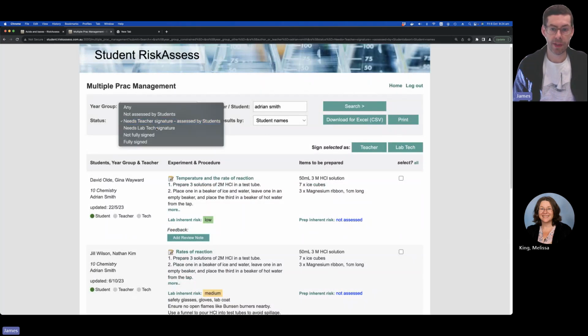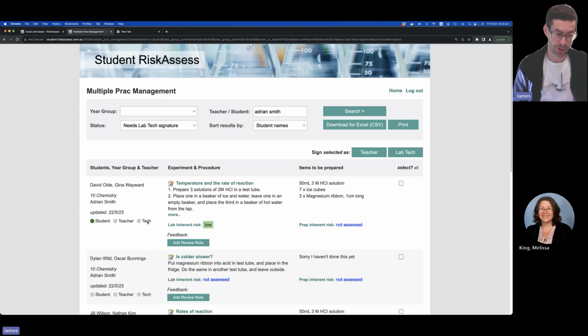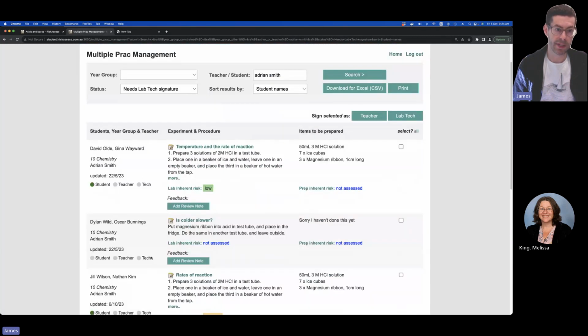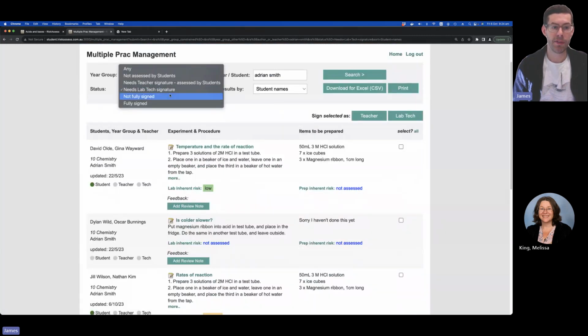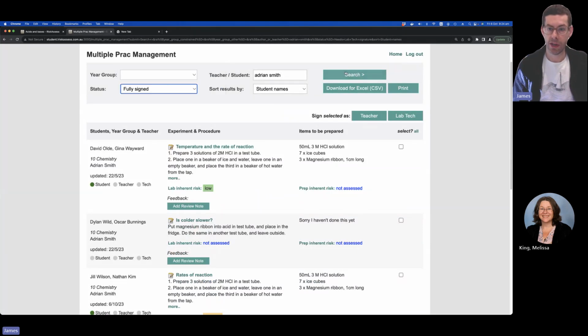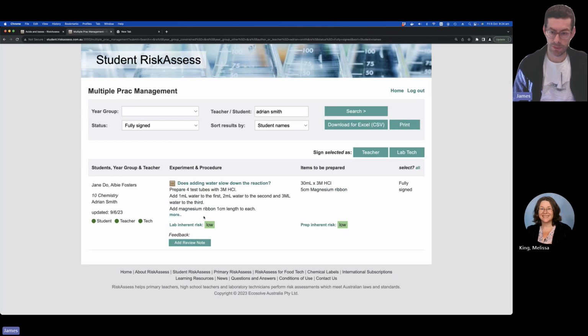And then there's the lab tech one as well. So these are ones which don't have the green light next to the lab tech. And then there's a couple of other options, just not fully signed and fully signed. If you want to find ones which are all ready to go, then you could see the fully signed list.